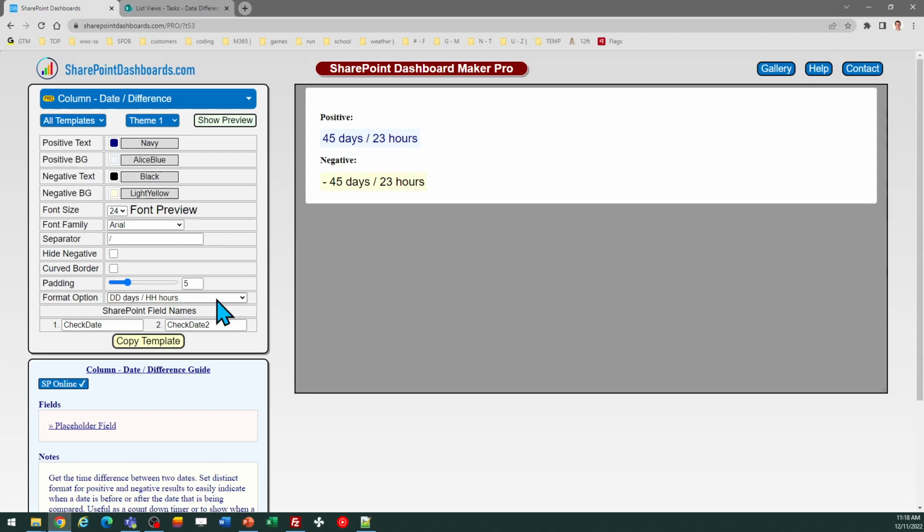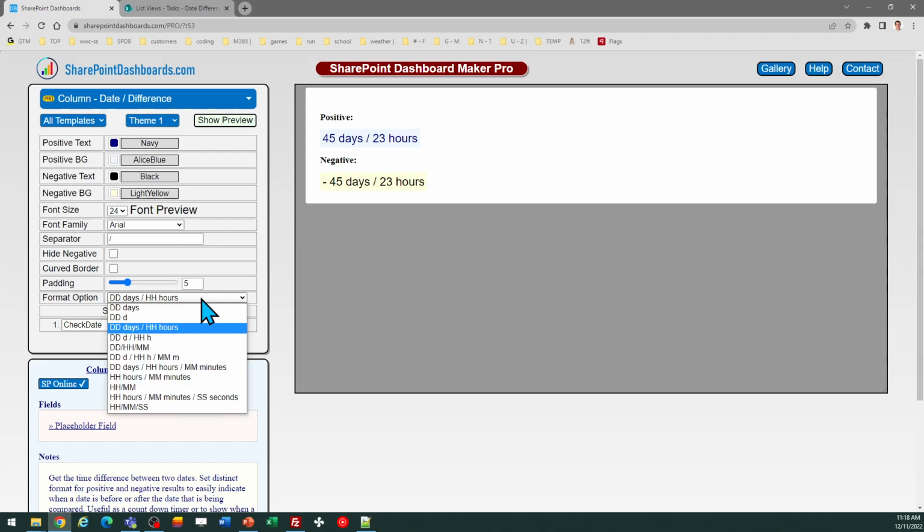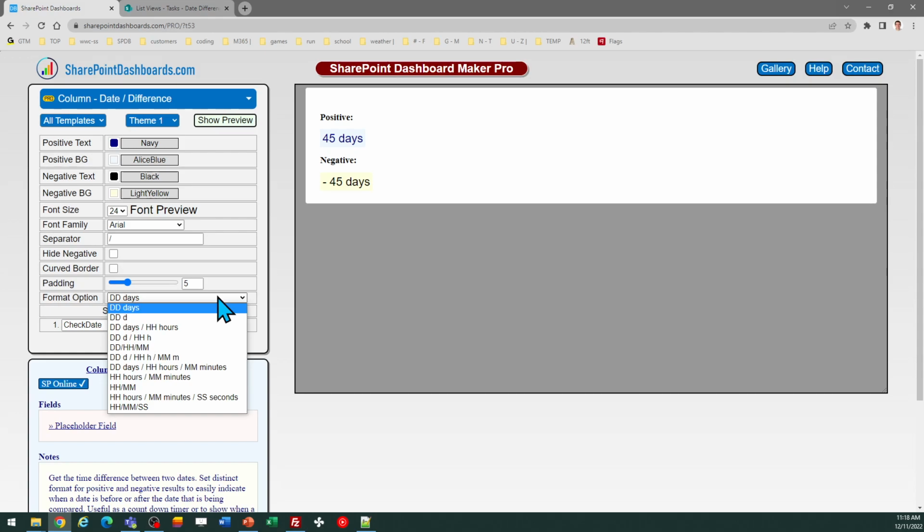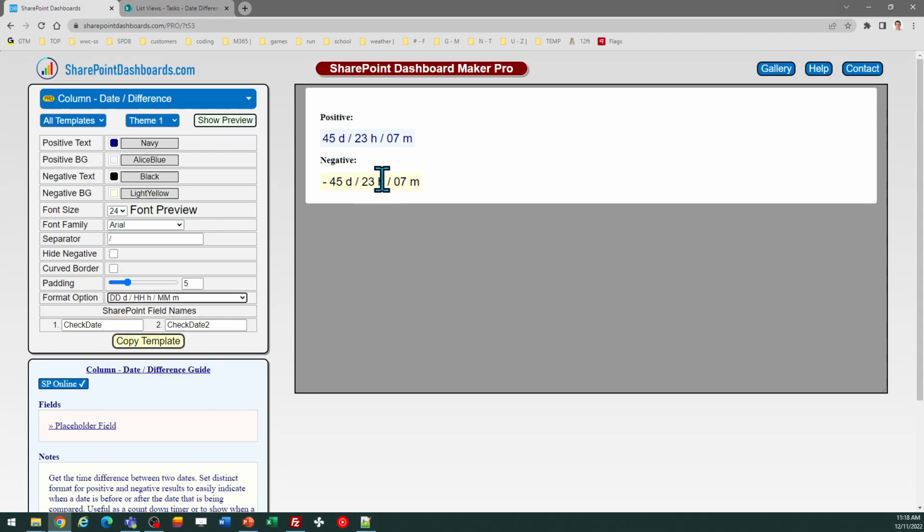Of particular importance with this template is the format option. You can show the difference in very simple terms, maybe just days if that's the level of specificity that you want, or you can get very specific if you want to. You can do days, hours, and minutes. And then there's different abbreviations and things like that that you can use. So you can continue to make adjustments to get this to look however you want.